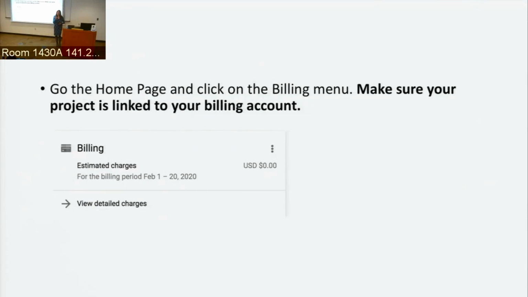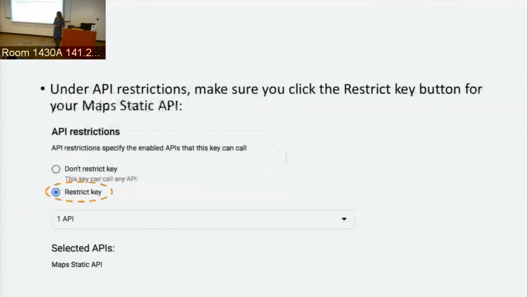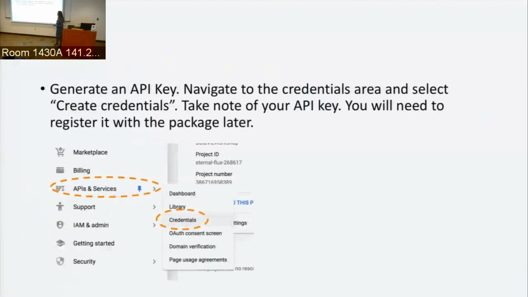Anyone have any questions? Yeah. How do we get to the screen where I restrict the key? So if you go to APIs and services and then click on credentials, it's going to give you an API key up at the top, and then at the bottom of that, here, I can go to the website. I don't have that. Okay, let me go to the website and show you.